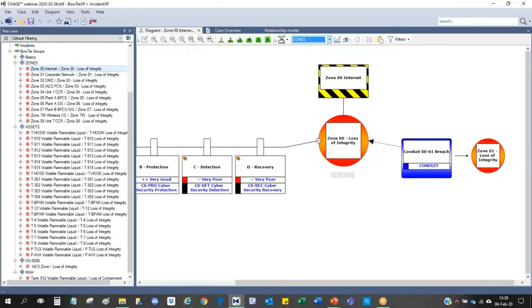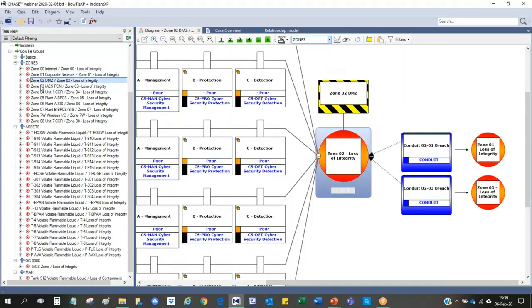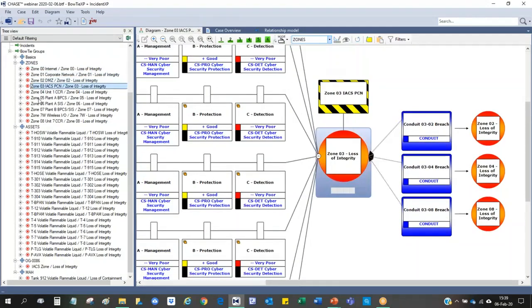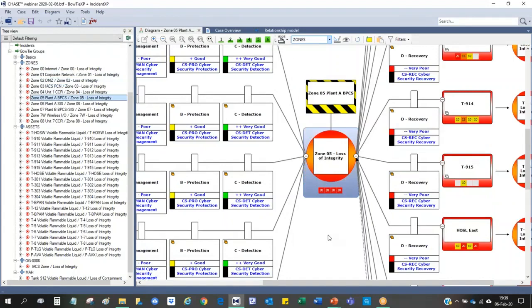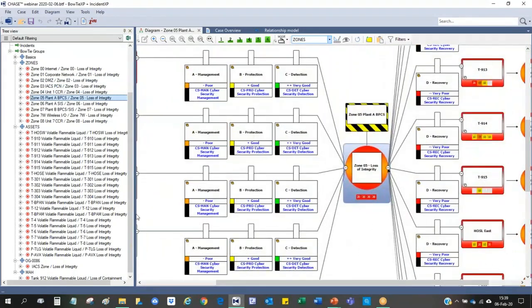So here we have a set of bow ties. I've created, again, using Buncefield as an example of a physical asset, using the HSE OG86 architecture for our logical assets. I've created bow ties for each zone within our system. So here, this was the example I was showing you before.